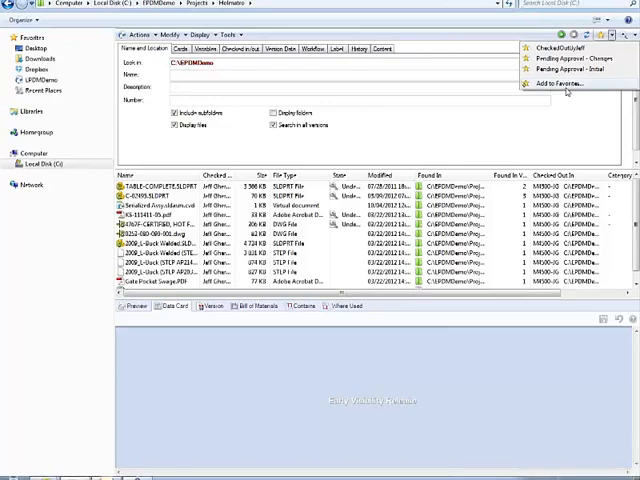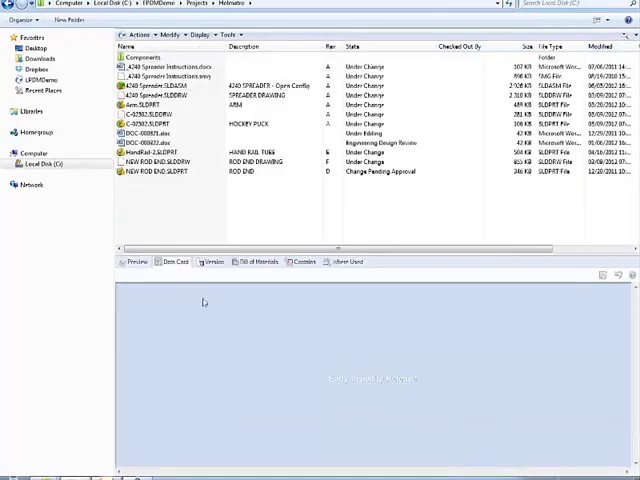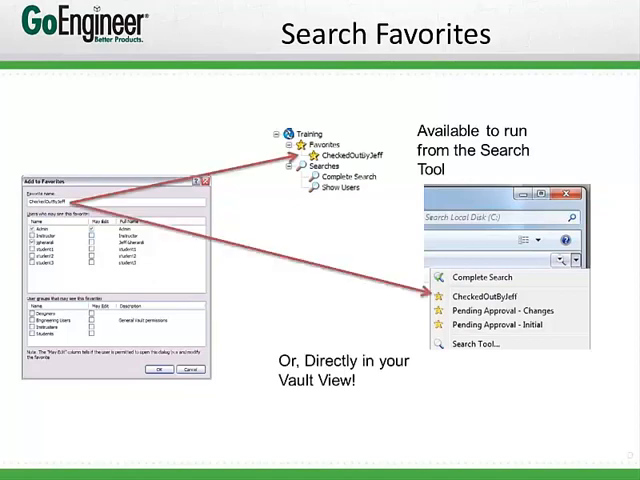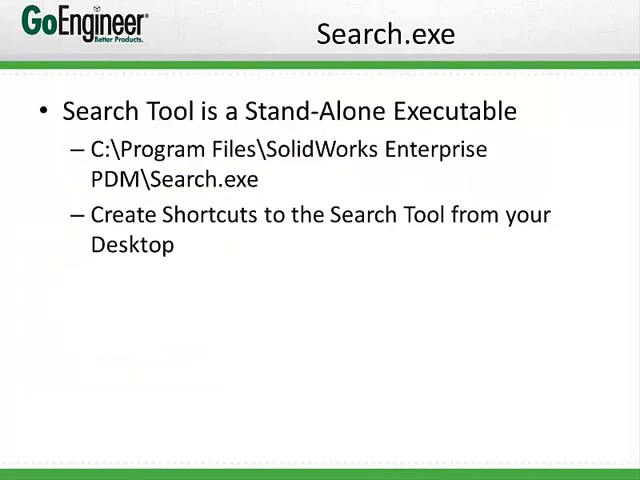Sticking with the concept of our search favorites, there's a couple of other things that we can do with the search tool to make it easily accessible, and put some more information right at your fingertips. The search tool is embedded into the EPDM client browser through Windows Explorer in that drop-down that we were just using. It's also available as a standalone application.